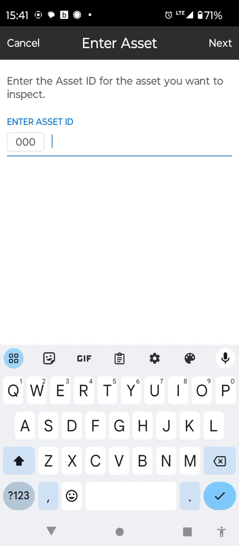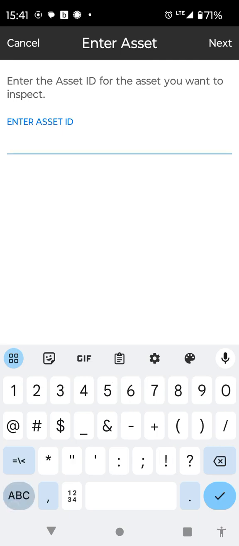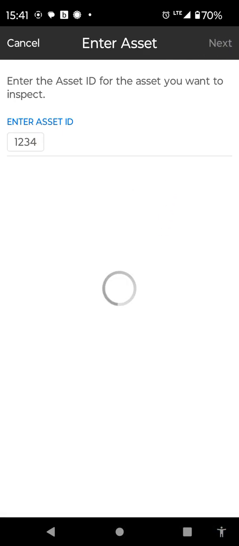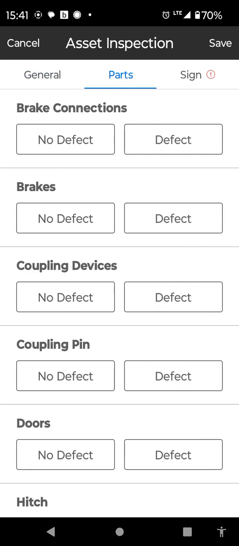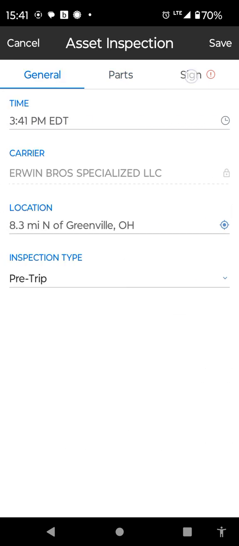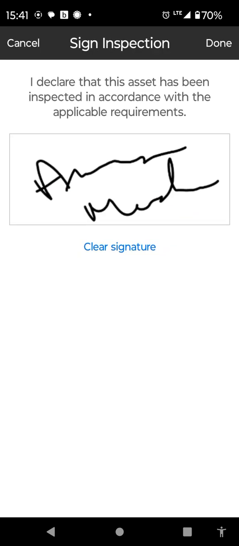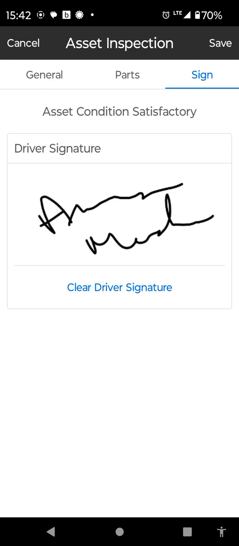It asks if we would like to add a trailer, which of course, in our business, yes, you do. You want to add a trailer, so you would enter whatever your trailer number is, and then hit next. Now the same thing with this. This gives you the general information, okay? And there's parts in case you have something wrong. If there's nothing wrong, then you don't even have to hit parts. So just hit sign, and then hit sign inspection report. Tap done, and then tap save.